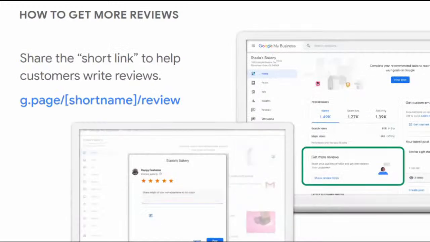Sharing your short link URL is a great way to help receive more reviews. Once again, that format is g.page/short name. You can also send a link directly to the review section of the business profile by adding /review, no S, it's just singular, to the URL.